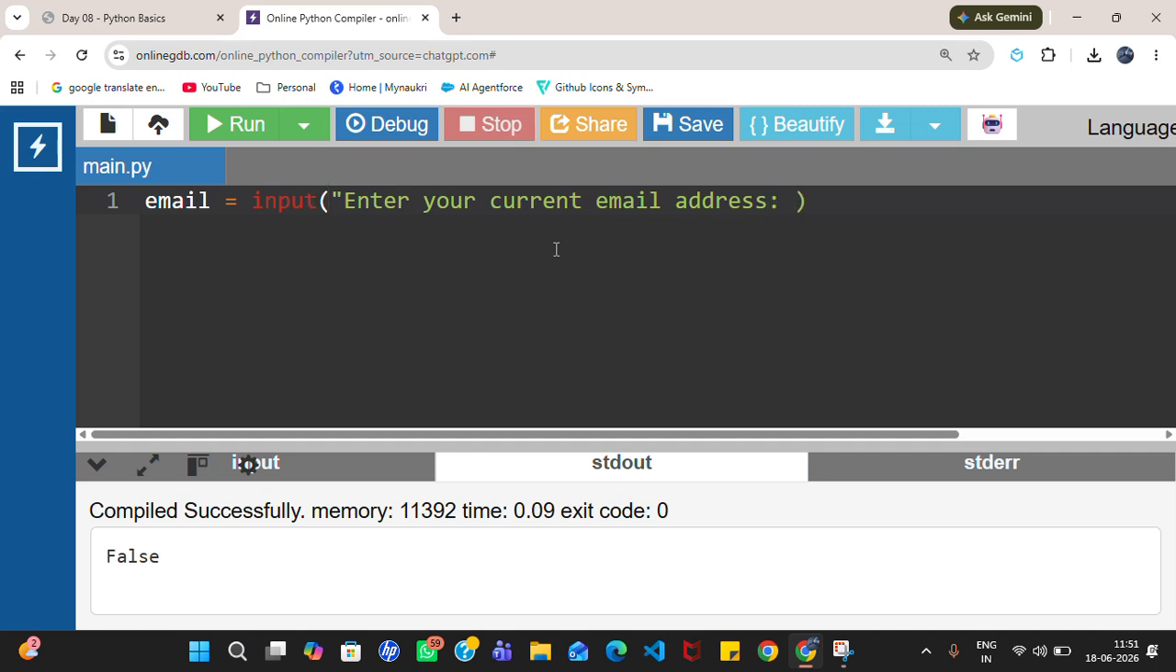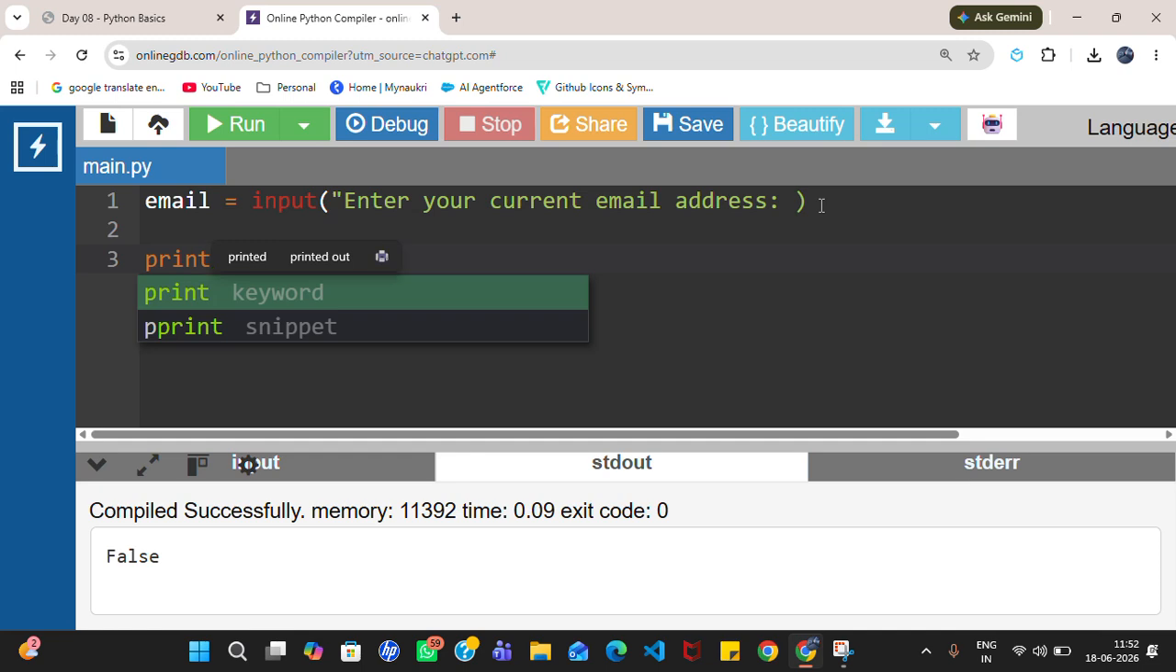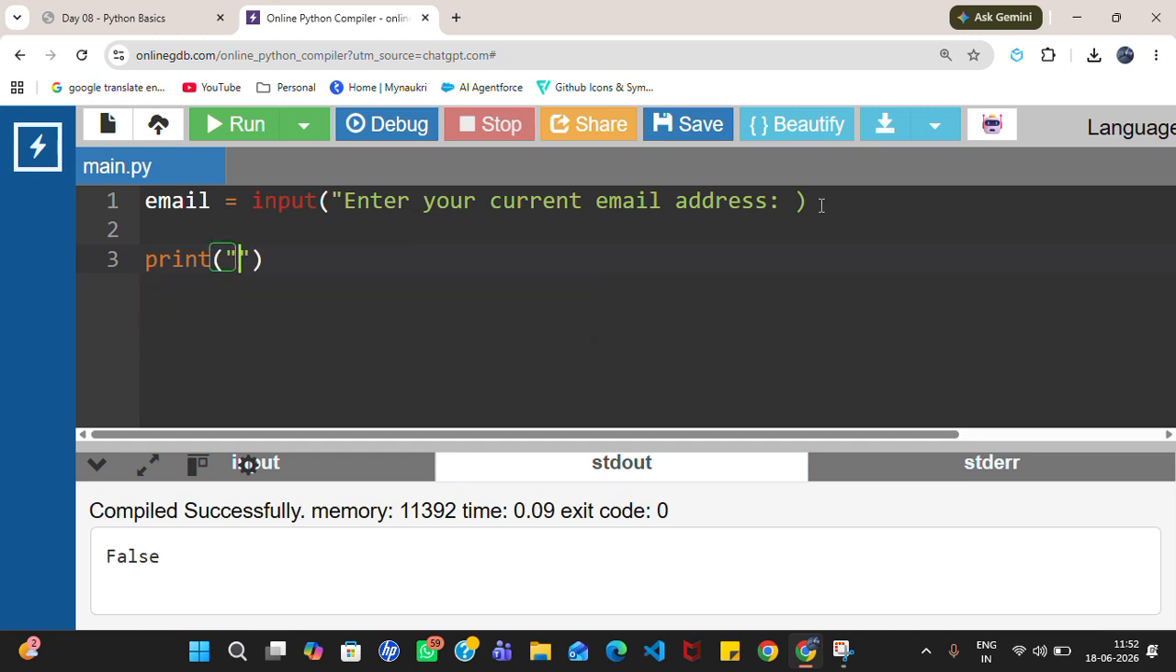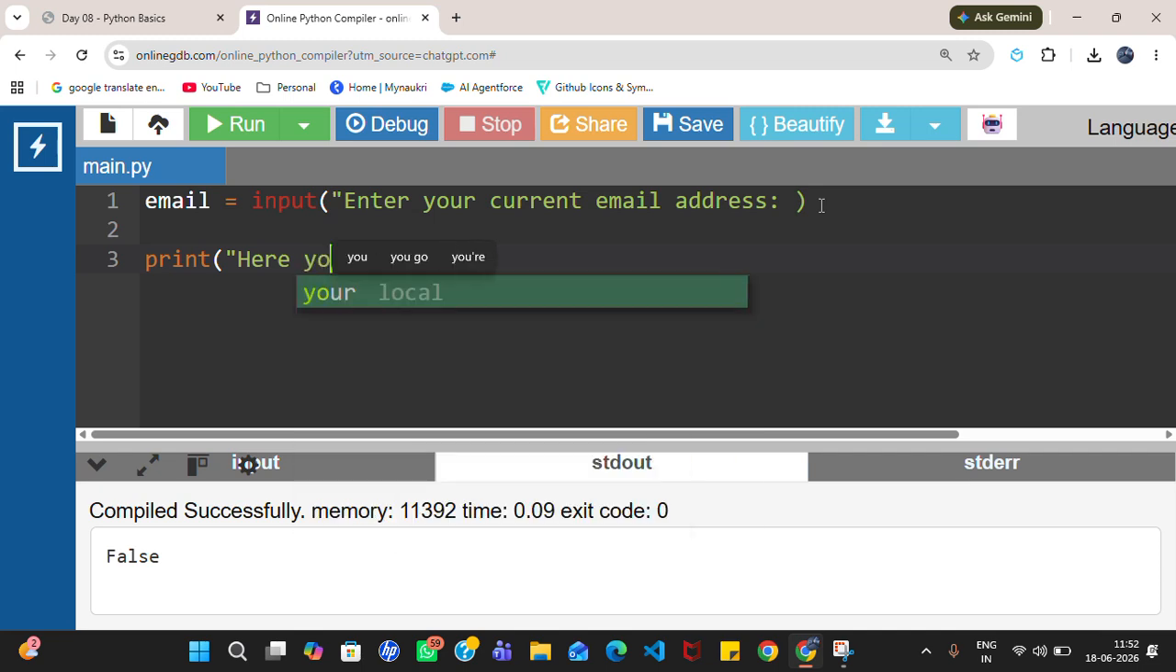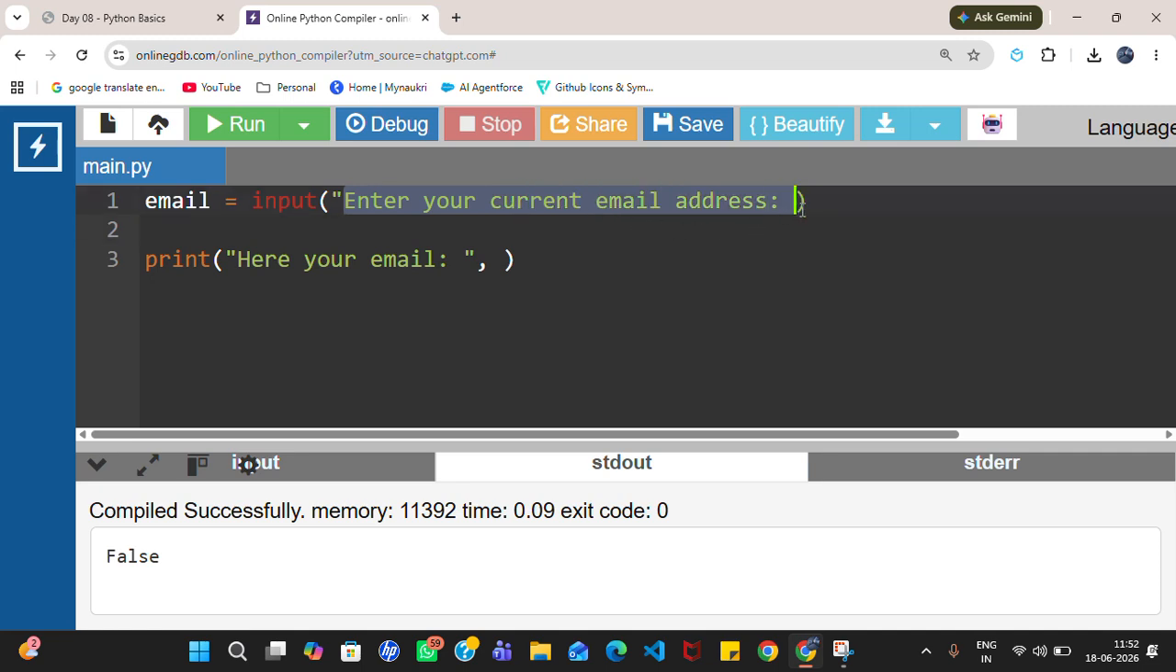So once it is done, what we need to showcase, we need to print the values. I'm giving here your mail address, just the mail. Here I'm calling what we need to showcase, those values, whatever the end user enters inside this. So I need to showcase those values.